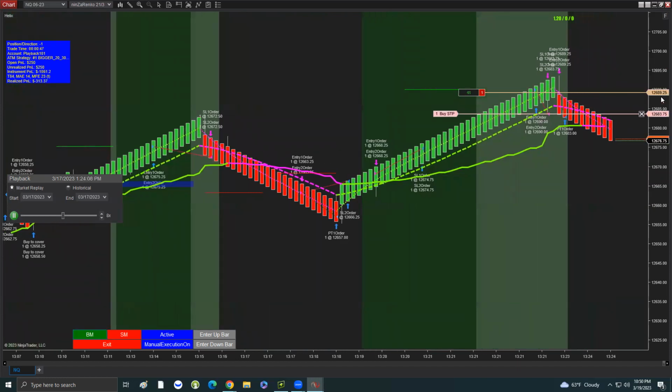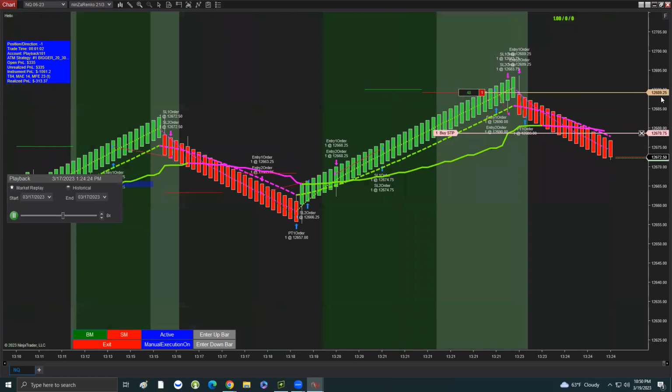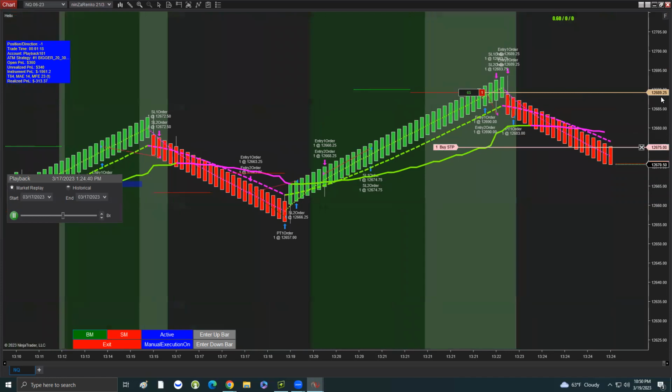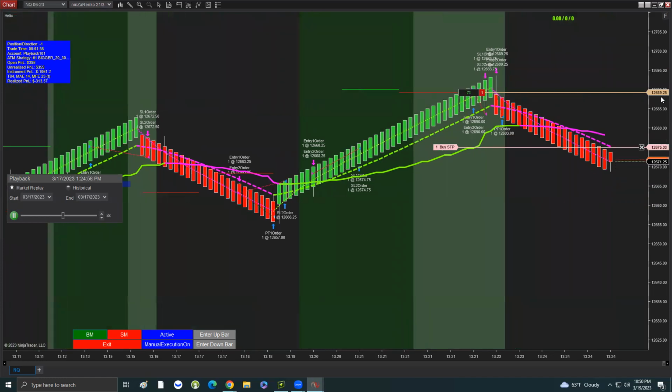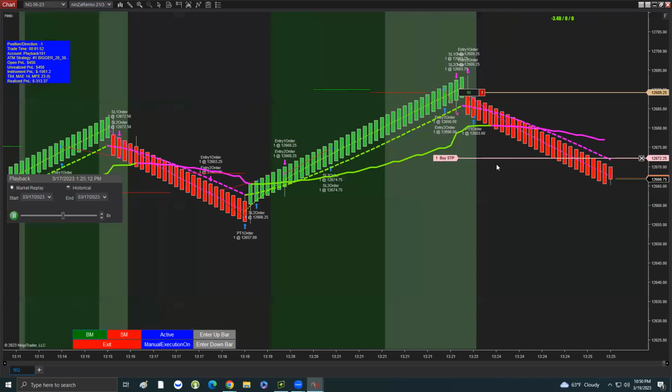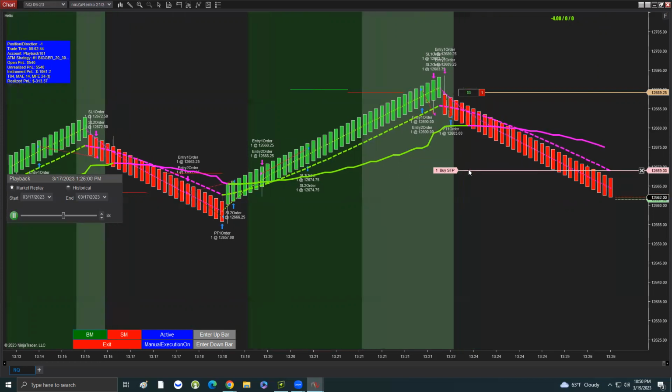There we go. So why would you have a target there? You don't know what it's going to do. It can go for another 100 points. Why is my buy stop? Oh, that's my trail. That's your trailing stop. Yeah, sorry. And you've already predefined it, so let it go.